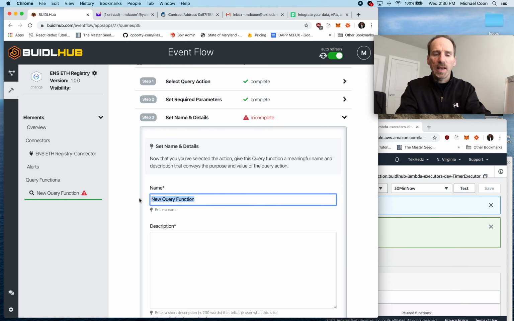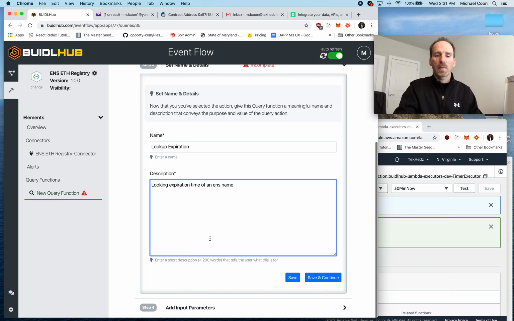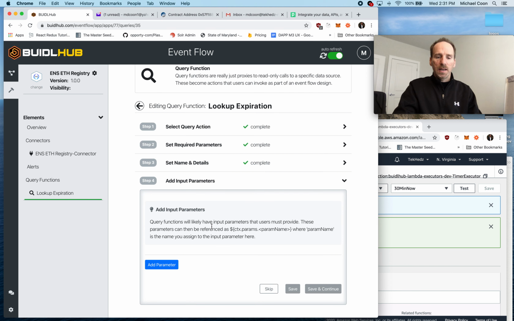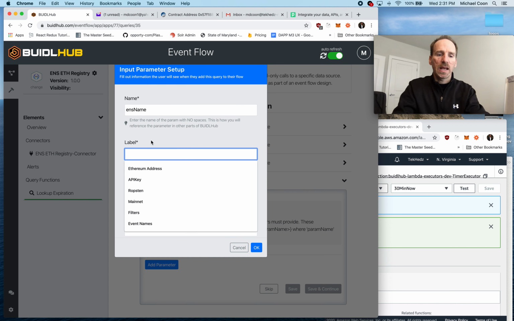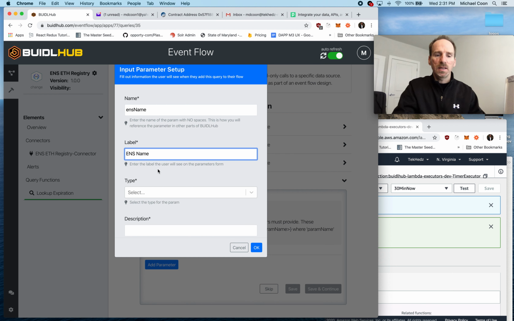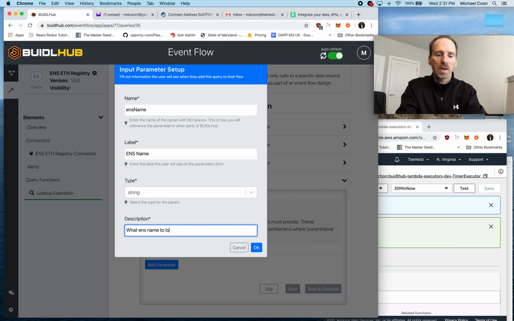Okay, give a name to the function, the query function people will see. We want to look up the expiration time of an ENS name. Okay. And here's the input parameter. So I'm going to add an input. Remember, we called it ensName. And that's the name we referred to it as in that curly bracket syntax. But the user only sees this ENS name label. It's a string. And the description will be what ENS name to look up.